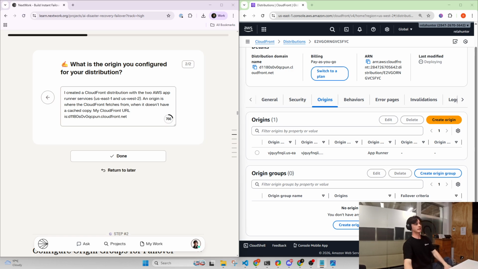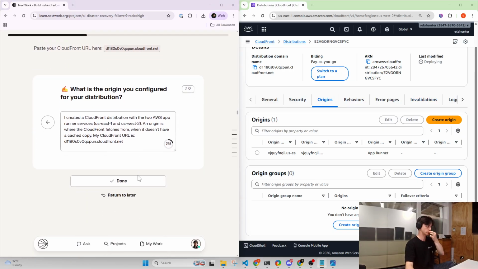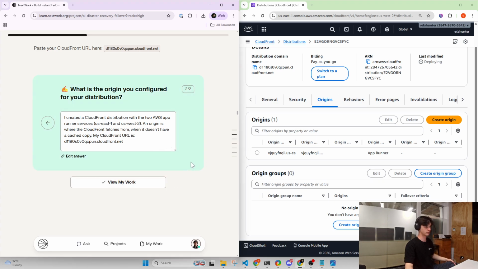So what is the origin you configured for your distribution? I created a CloudFront distribution using the two AWS App Runner services, US East 1 and US West 2. And origin is where the CloudFront fetches from when it doesn't have a cached copy, and my CloudFront URL is, should be a space there. Cool.